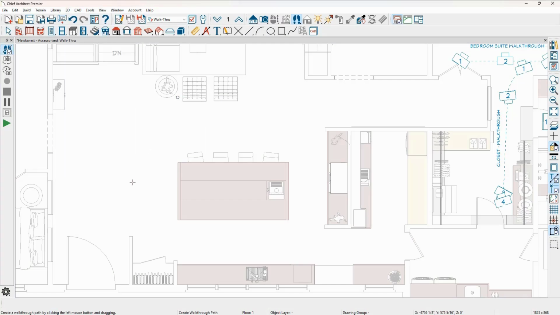I'll just create a simple walkthrough path that starts at the entry door here. I'm going to click and drag with my left mouse button, release, click and drag with my left mouse button, and release, and that's going to end the path. And to get out of the creation mode, I'll press the space bar. You see my cursor change to an arrow. Now this has created a keyframe, 1, 2, and 3, each time that I've clicked and dragged the mouse.